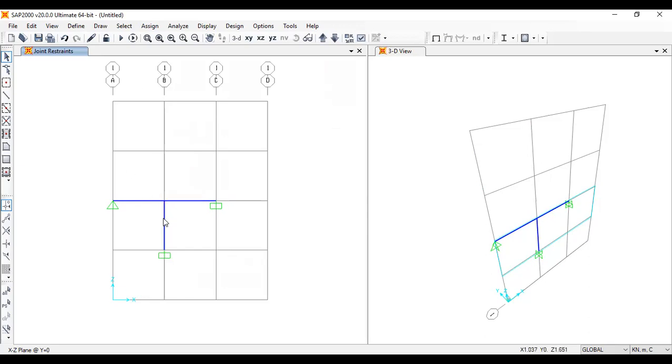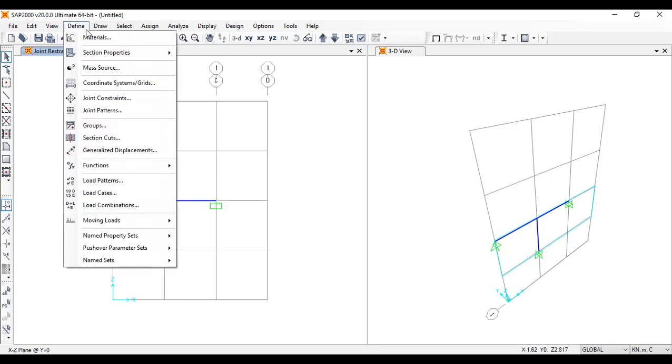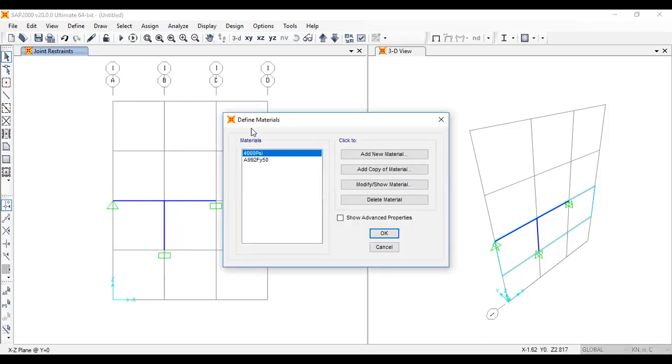Now I need to add some load to this frame, okay? In order to do that, first we need to define the material. So I'll go to the tab and materials, right? This 4000 psi means concrete, so I'll just treat this as concrete, okay?